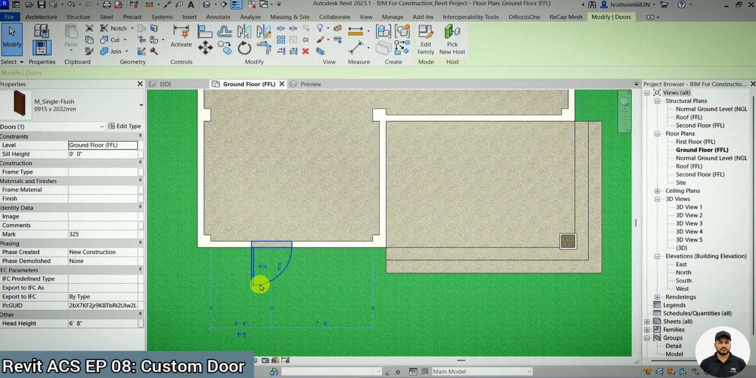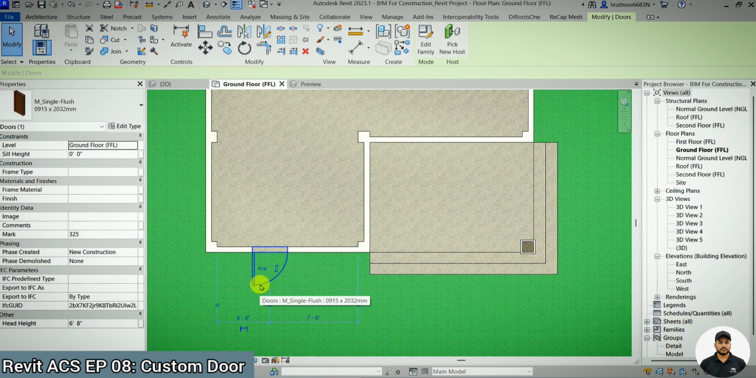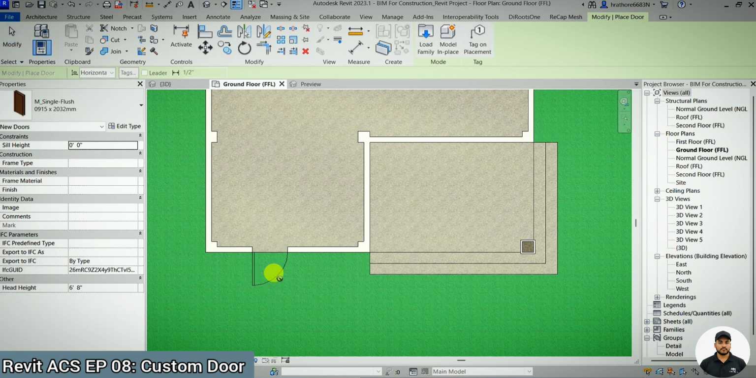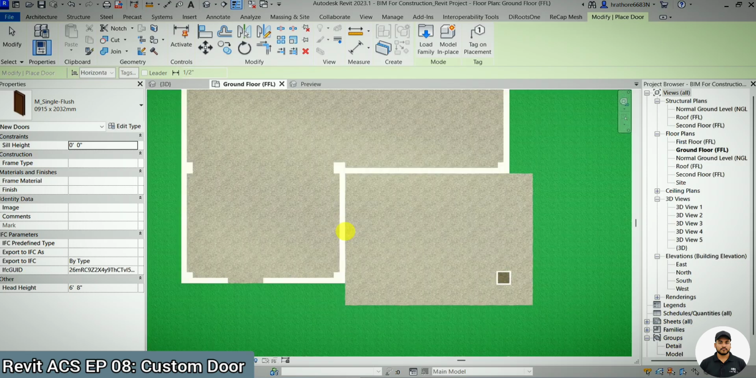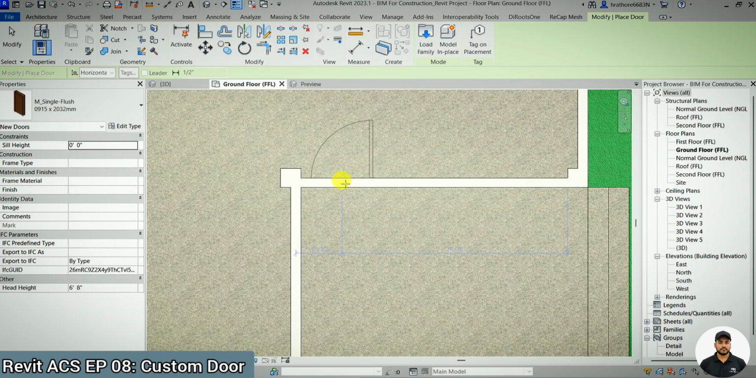Whatever is as per your convenience. For creating another door, for example, you can select the door and press the command CS for Create Similar, and you have to select the wall. Now, selecting the wall, as you can see here, we have an option: you want the door to open inside or outside. Right now it is opening to the inside of the house. If you want it to open outside, simply press the space bar.